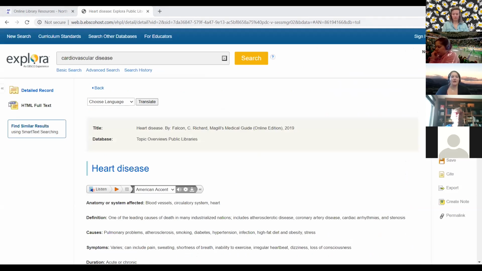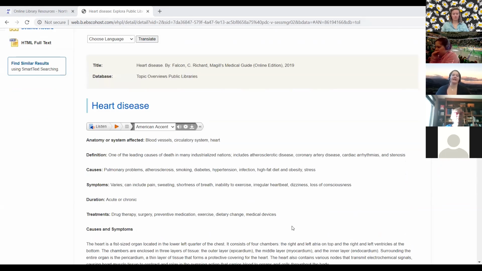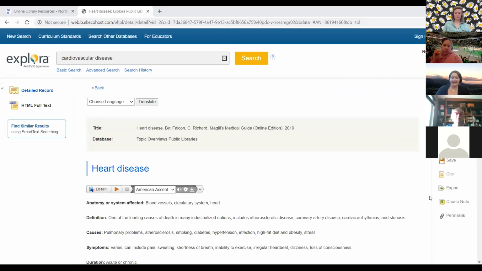So I also have, but you'll notice it says HTML full text, which means that this cannot be downloaded as a PDF. So if you want it, you could email that to yourself, or you could add it to a folder. This folder is for EBSCO. So if you have an EBSCO account, which is free to sign up for, you could sign in here and then add this to a folder, add it to your Google Drive, and you have that information.